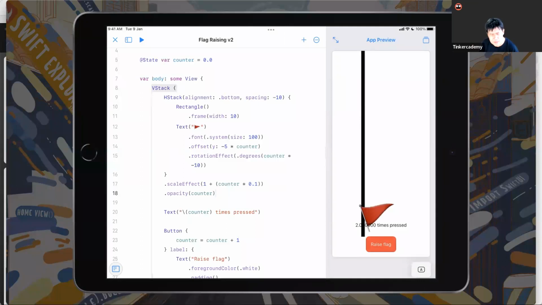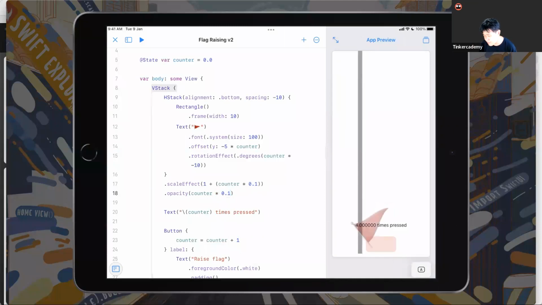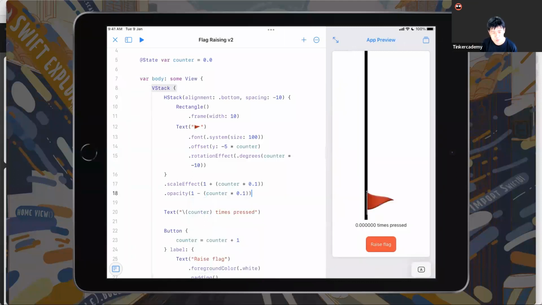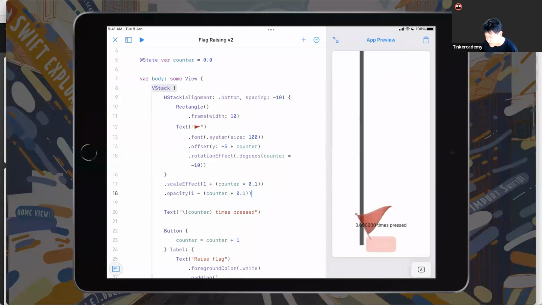So for this one, maybe again you might want to do times 0.1 or something like that. As you tap, it will start becoming more and more opaque. Or you want to go the other way around? Can. This is again some maths: 1 minus counter times 0.1. So you start off with 100% opacity, then you become 90%, then 80%, and so on and so forth. Let's see. Right, that is gone. All right, so I've introduced a whole bunch of stuff for you: offset, rotation effect, scale effect, and opacity. Hopefully this is all some interesting stuff for you to play with.